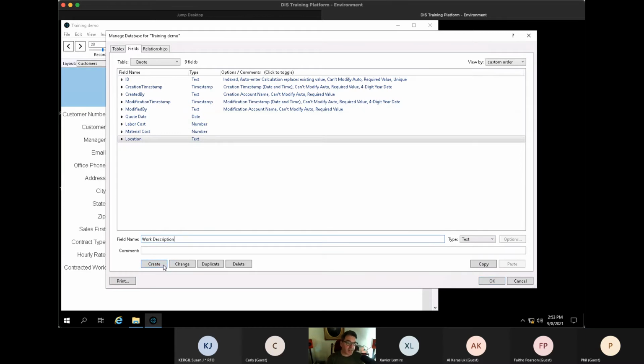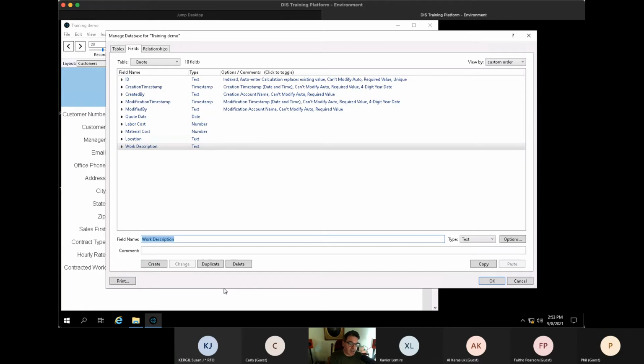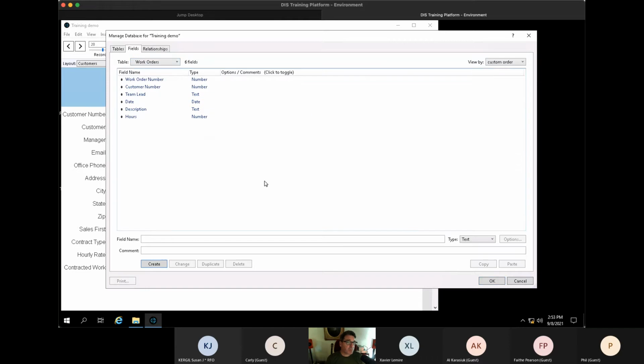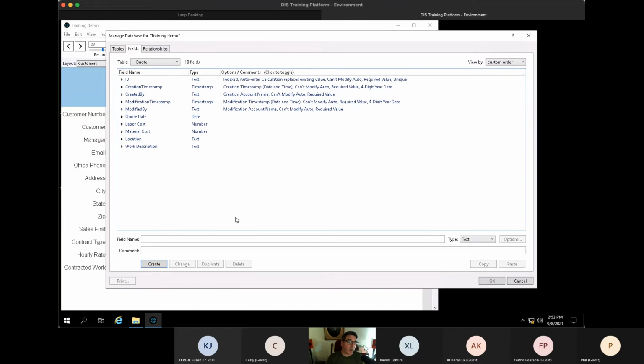There's one kind of glaring thing that's missing to me as an experienced database developer, that's present in the work order table. Who has a guess as to what that might be? The customer number? The customer number, exactly. Without the customer number, there is no way to link this quote to a customer. This ID is the ID of the quote. It is not the ID of the customer.